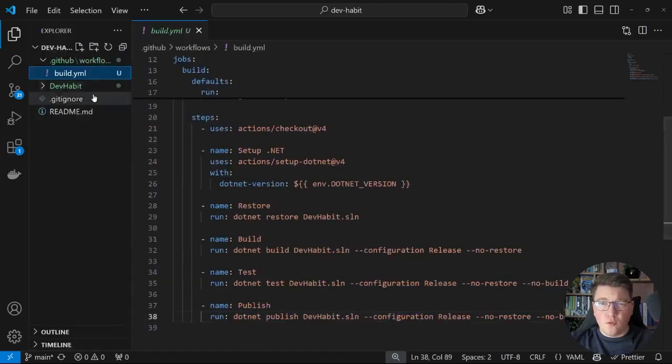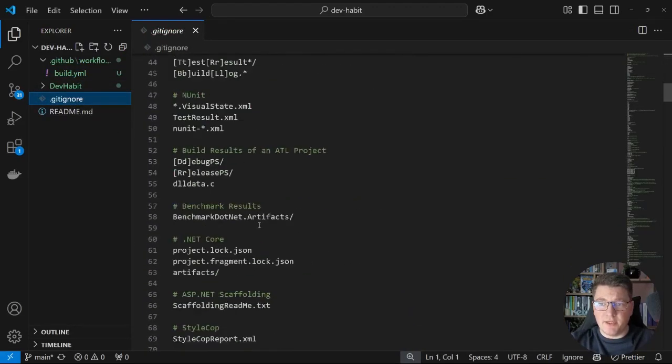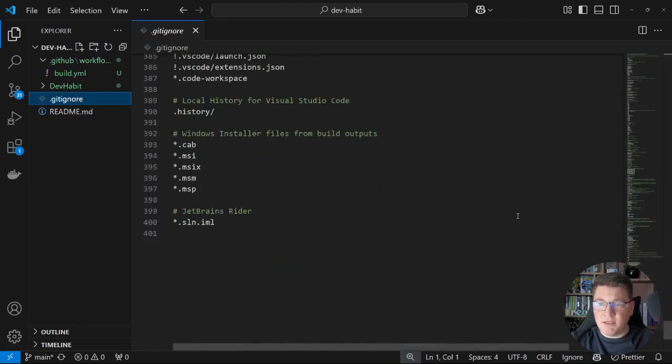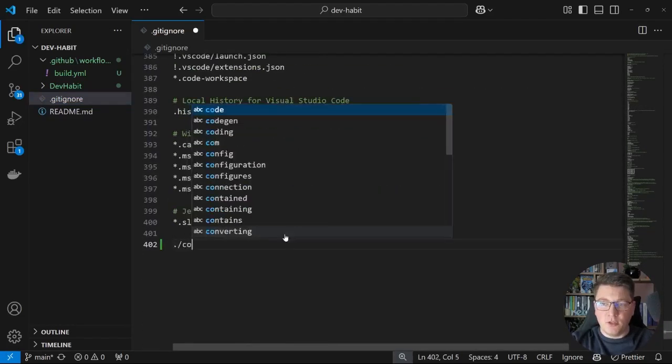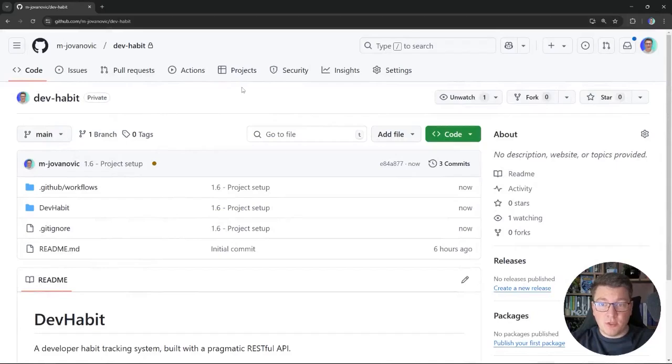I'm going to do one more thing before I actually push this to my GitHub repository, and that is update my gitignore file to ignore the /containers folder. This is where I am storing my volumes for the Docker containers. So with this in place, I'm going to push this into my repository. And if I open up my repository, you will see that my files have been uploaded.